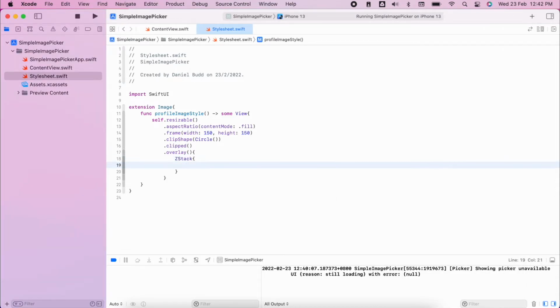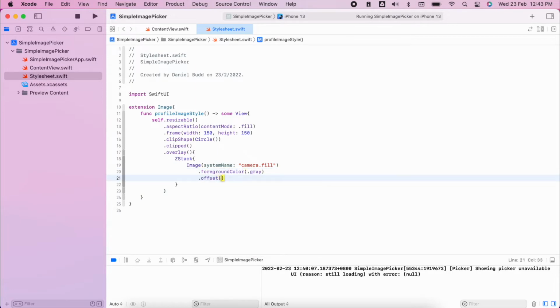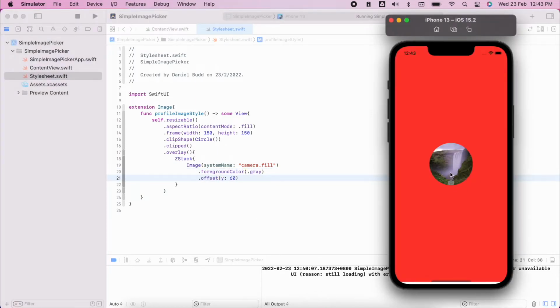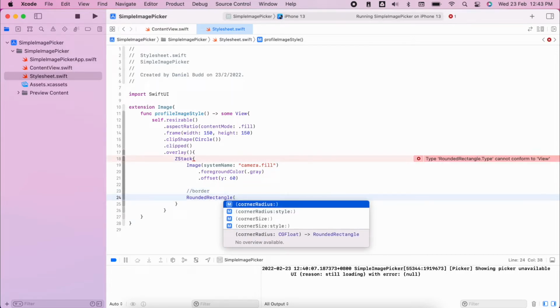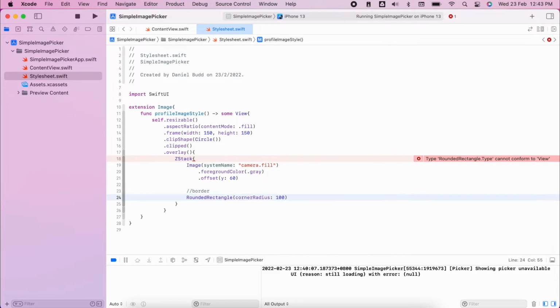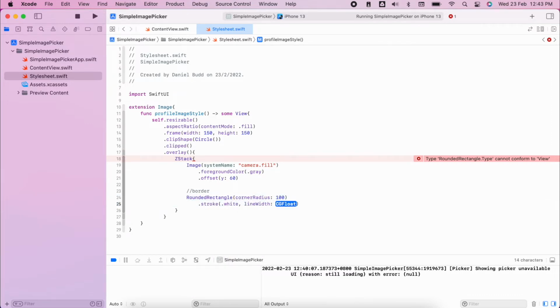So again, I'll create a ZStack. I'm going to have an image which uses the system name of camera.fill. Again, I can add some color properties to this and also set an offset so it sits down the bottom there. And then I'm going to set a border on this as well. So the border, I've set it as a round. I'm going to set the corner radius to 100, just so it basically looks like a circle. And then I can set the stroke properties to show that.